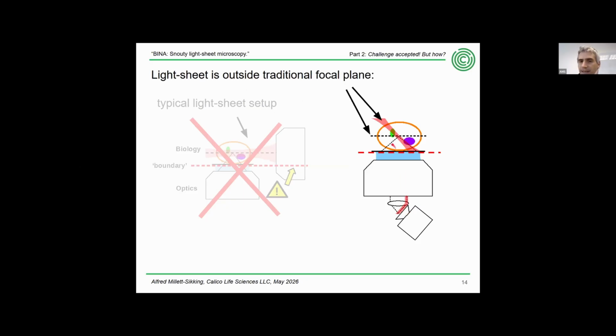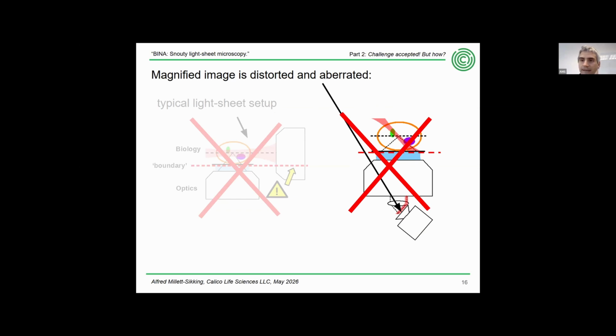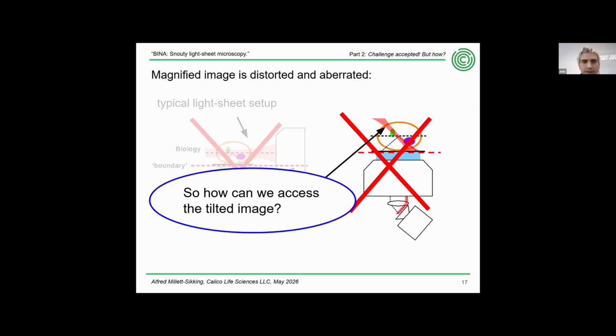But there's a problem, which is that the light sheet actually isn't in the traditional focal plane of the objective. So when you try to image this tilted plane down here, what you get is something that is both distorted and highly aberrated. Whilst in principle it's something that we would want to do, in practice it really doesn't work very well at all. So the question is, how can we access this tilted plane here?